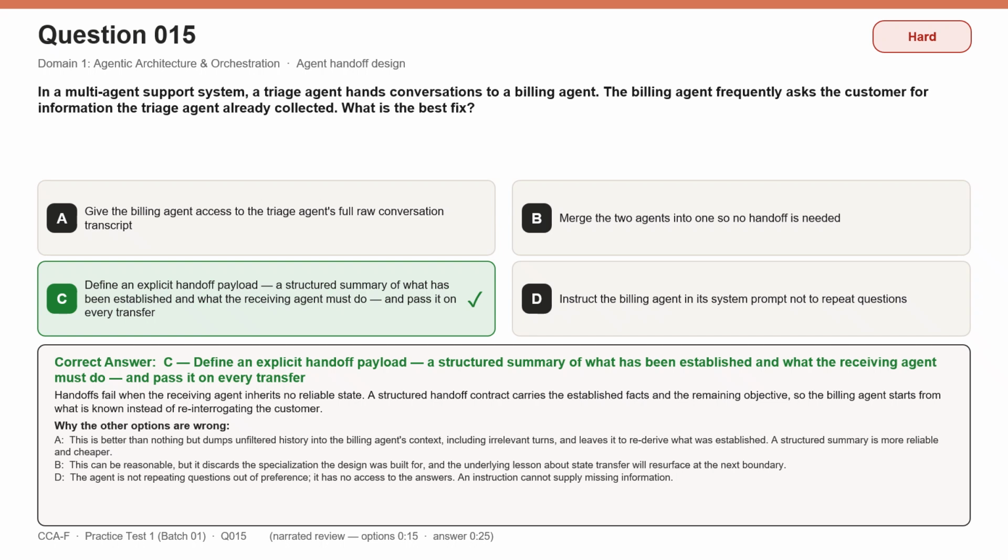Merge the 2 agents into one so no handoff is needed is incorrect. This can be reasonable, but it discards the specialization the design was built for, and the underlying lesson about state transfer will resurface at the next boundary.